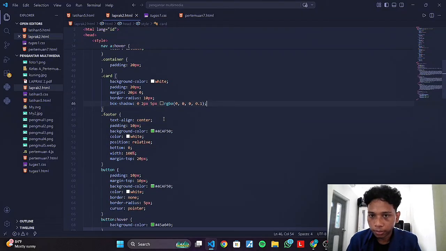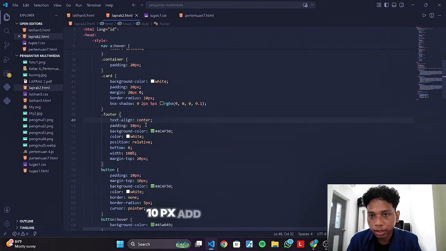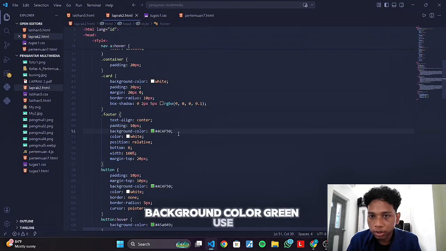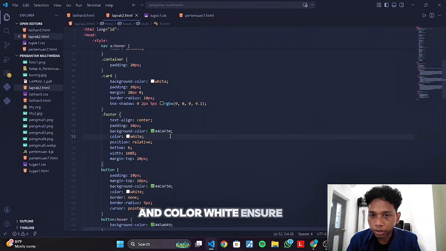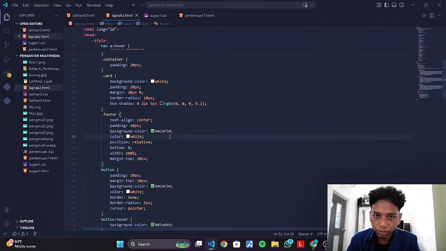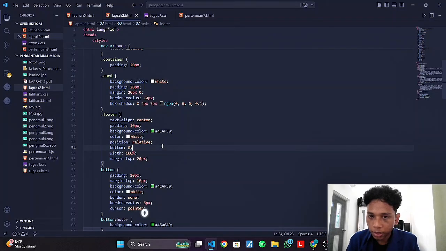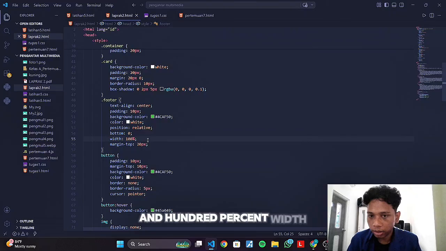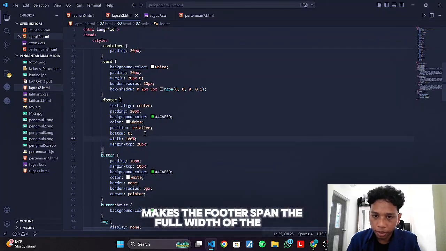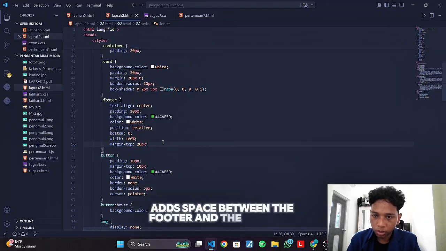Next, footer. Text-align center centers the text, and padding 10px adds space inside the footer. Background color green uses green to maintain consistency with the header, and color white ensures the text is clearly visible. Position relative positions the footer relative to its normal position. Bottom 0 keeps the footer at the bottom area, and 100% width makes the footer span the full width of the page. Margin top 20px adds space between the footer and the content above.